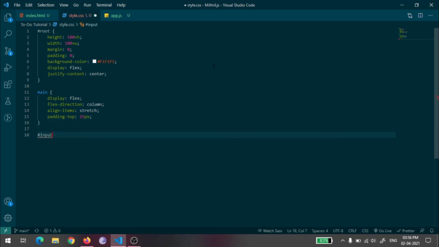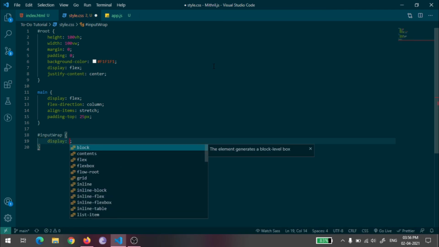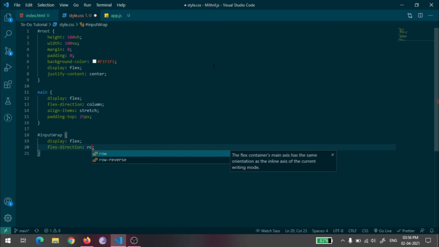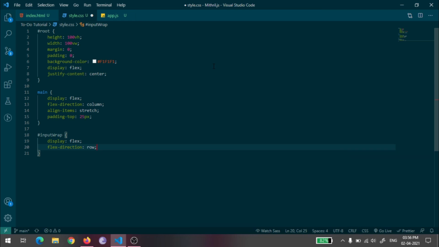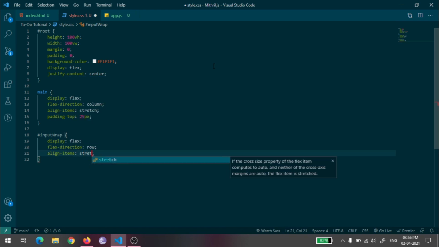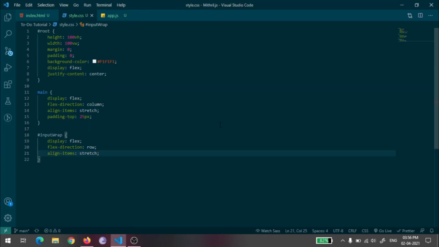So input wrap. Okay, in our input wrap we have an input tag and a button. So for that also I am using display flex. Here I will have a flex direction of row. Even if I don't give it, the default value is row, and I will align the items to stretch. Okay, so both of these have the same height now.